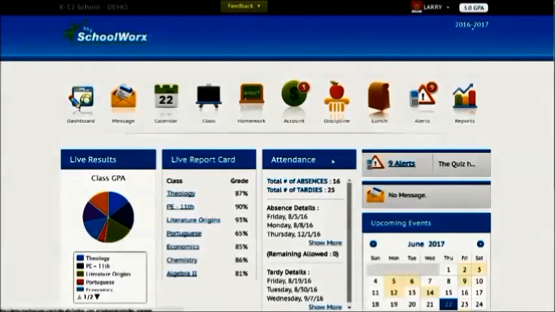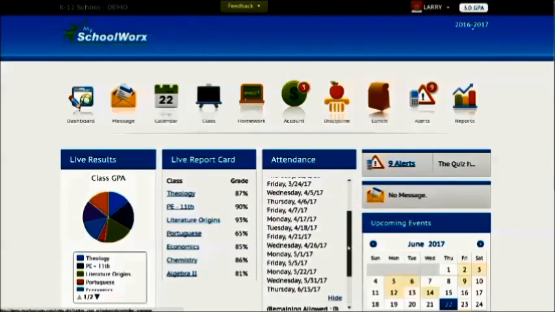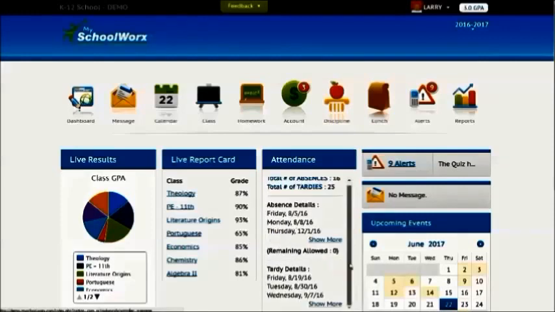The next section is the attendance. You can see here we have total number of absences, total number of tardies. Okay, here's the absent details. If you want, you can expand on this, or you can hide it. The same thing with tardies. If you want, you can show more.